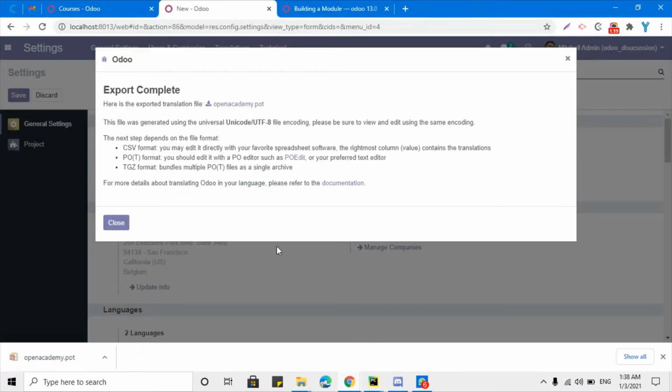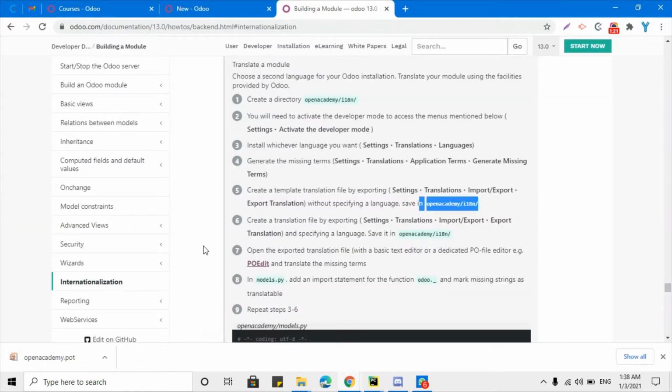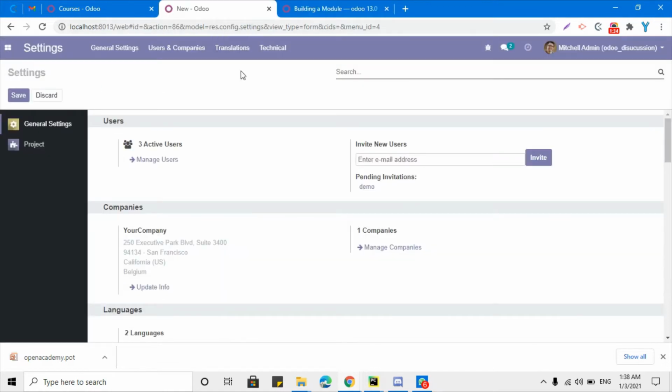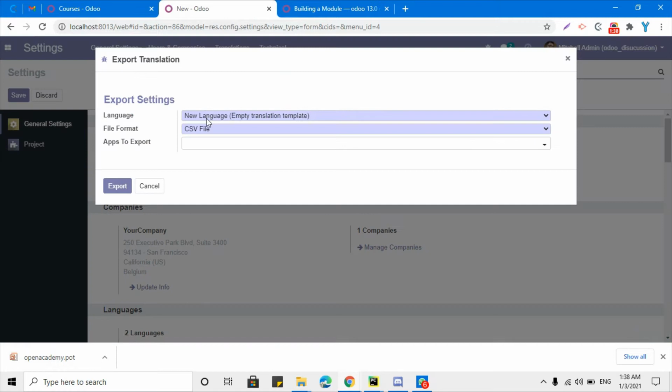And the sixth step is to create a translation file by exporting. You need to do the same steps, but in this step, you will have to add the language for which you want to add the translation. So let me go to settings and then translation, then export translation.